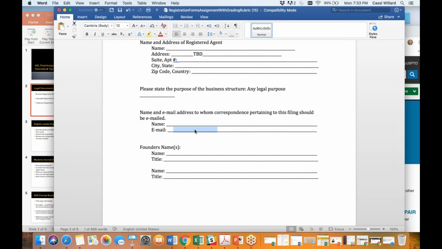With our founder names, you will list the name or names of any founders and the titles. Again, keep in mind, if you are a corporate business structure, you may list chief officers. If you are an LLC, instead you will list presidents, vice presidents, directors, or managers. And know that as a corporation, you can actually list those president, vice president, director, and manager titles in addition to chief officer titles.